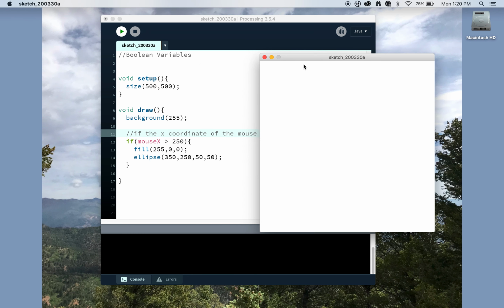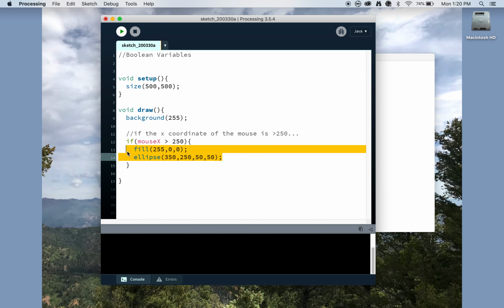There we go. Let's see. Red circle. And when I go back, so when this statement isn't true, when mouse x gets to be less than 250, the red circle goes away because these functions will be skipped right over if the conditional isn't true.